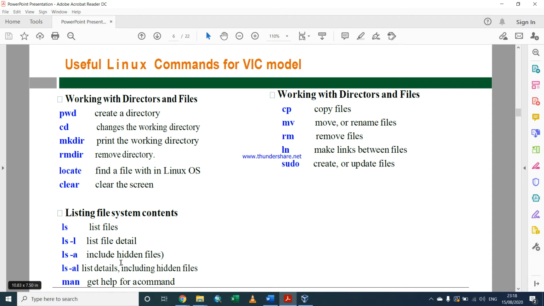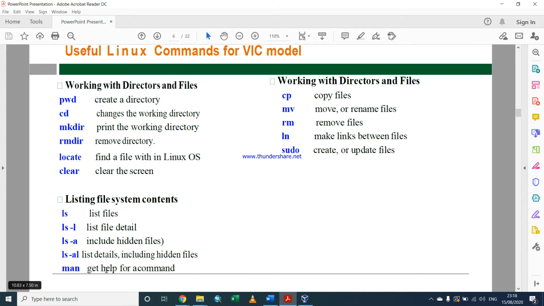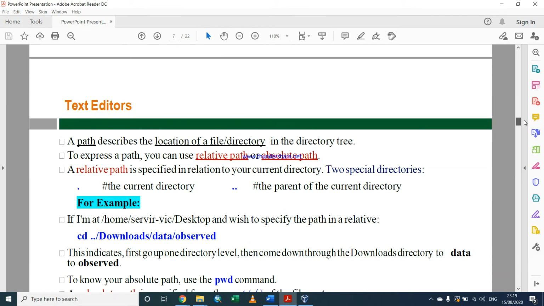They have several derivatives. ls -l will list all the file details. I have -al, which will list all the details including the hidden files. I also have something called man, which enables you to get some help with commands that you don't know what they do, and it will provide that for you.